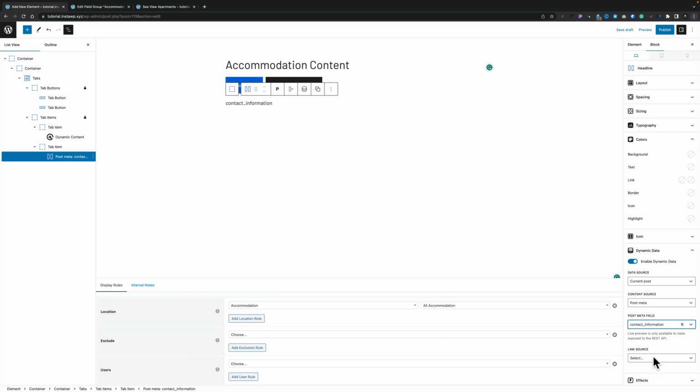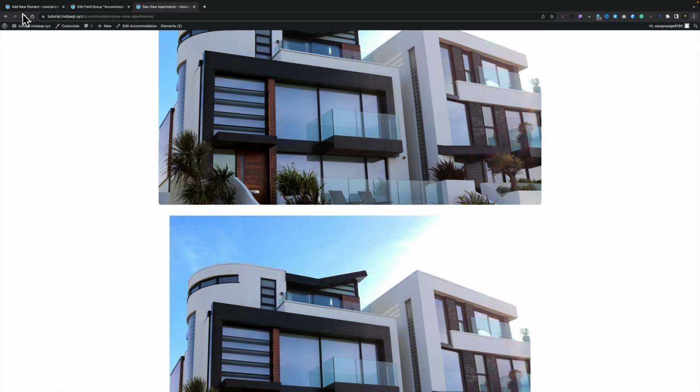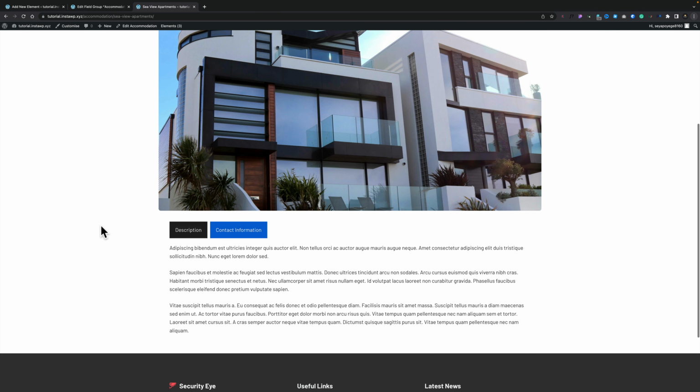We don't want any link source, so we can leave that as it is. So there's the first part of this done. Let's just check this is all working now. Click on publish, head back over and refresh, and you can see there's our tabs, there's our description, there's our contact information, and we can switch back and forth between those easily.